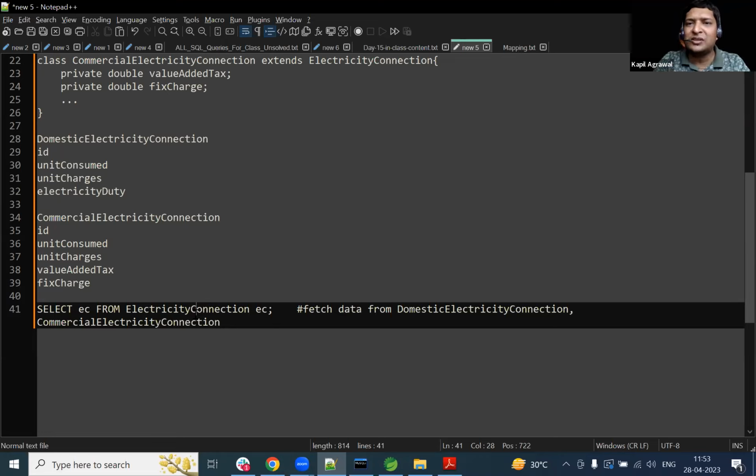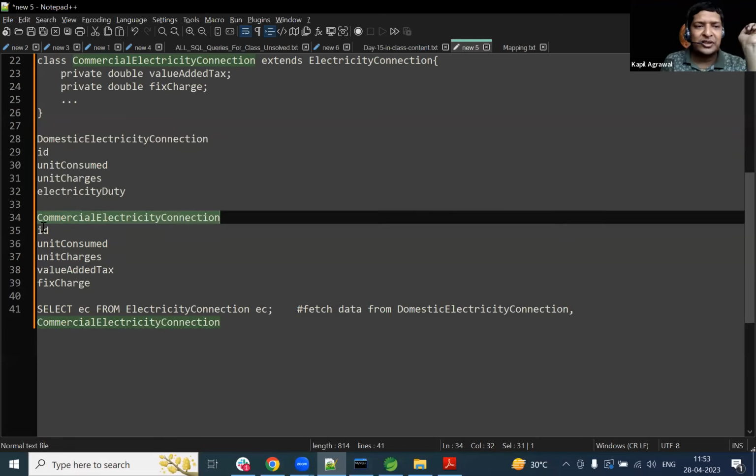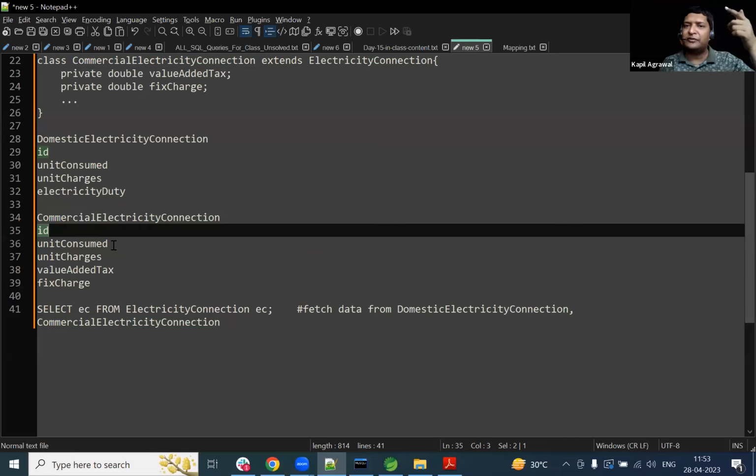When there are two different tables, Hibernate is not capable of ensuring that the two different tables must have a distinct set of IDs. Because according to MySQL, commercial electricity connection is one table. For this, if I'm using auto increment, then its ID will be 1, 2, 3, 4. MySQL says that it maintains the auto increment at the table level. Hibernate, if you are maintaining some relationship, it's your headache.